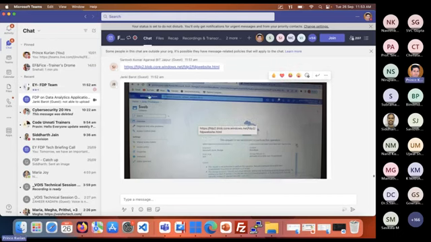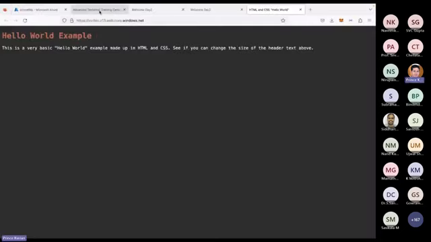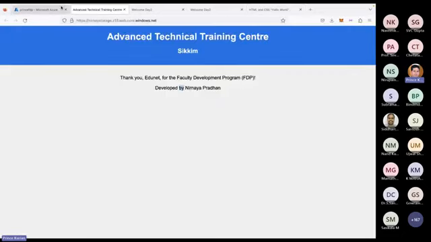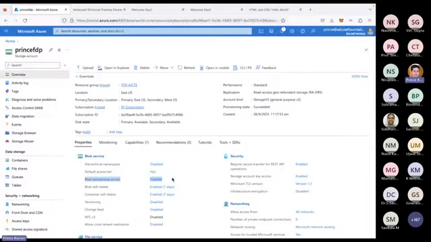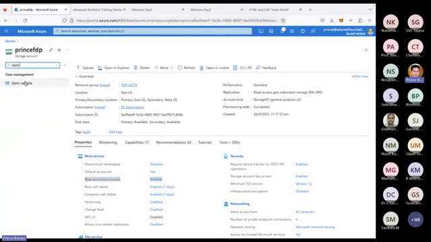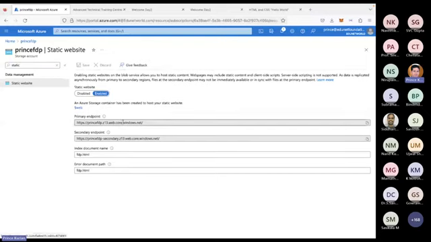Okay, just refresh. The web container is enabled, and please make sure that anonymous access is enabled or not. After that, go to static web page and enable this thing. Make sure that it is enabled and wait for some time. It is getting enabled. After that, you can try.